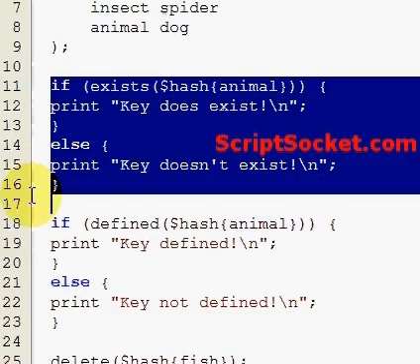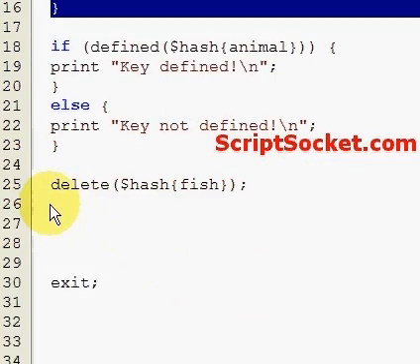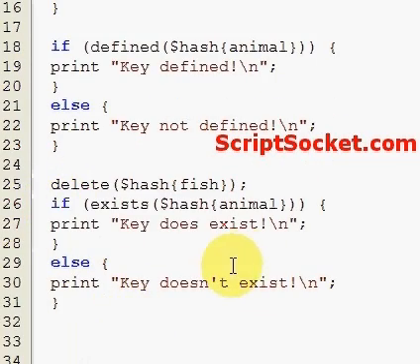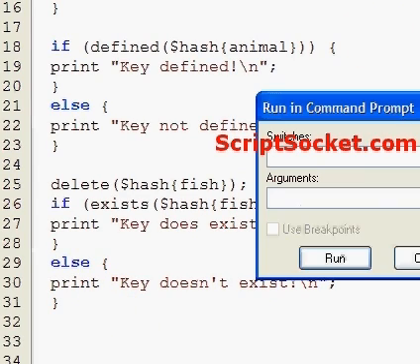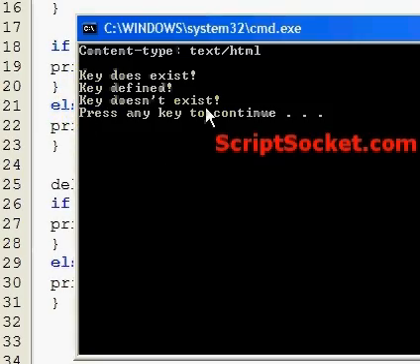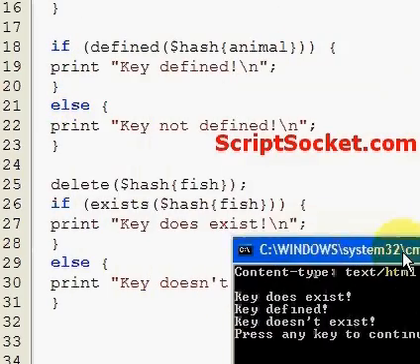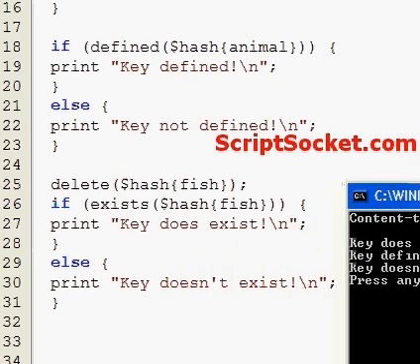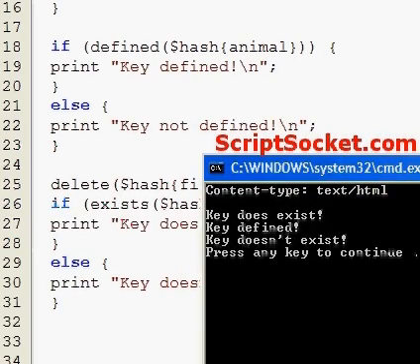So let's just take this piece of code and check now whether we still have a fish in our hash. Key does not exist, so there's some basic functions for hashes.